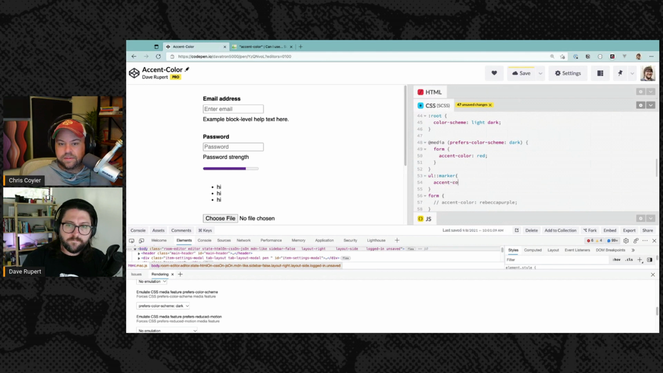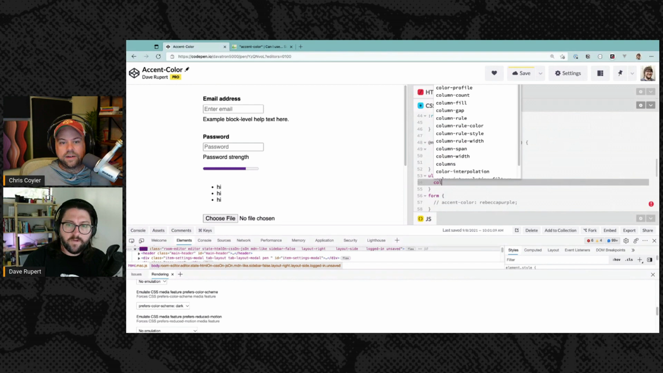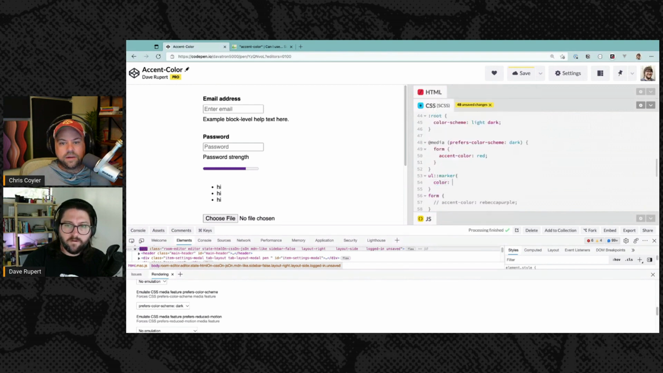I don't think it's accent color. It's just color. Okay, red, whatever. I think it'll just make those bullets red. Oh, am I just wrong? Oh, because it's not the UL's marker; it's the LI's marker. Yeah, there we go.